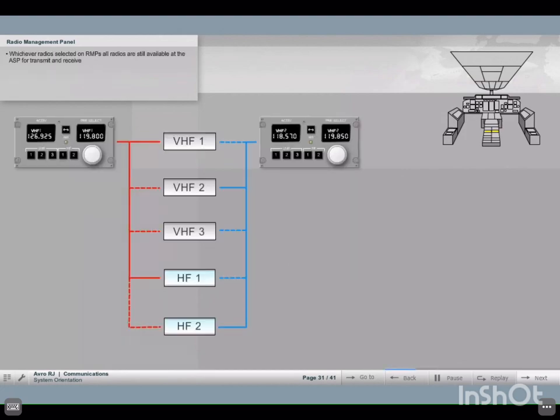Whichever radios are selected on the radio management panels, all radios are still available at the audio selector panel for transmit and receive.